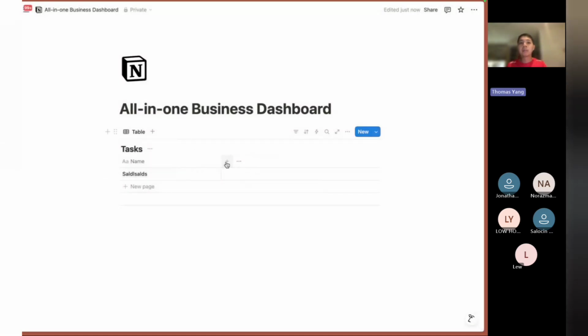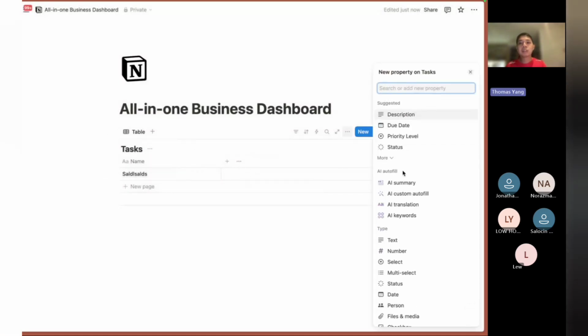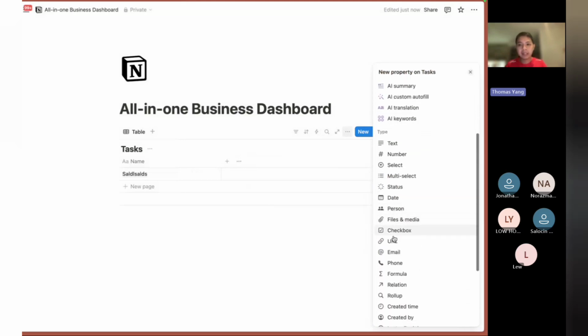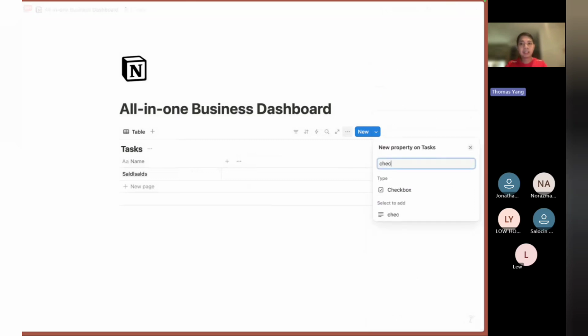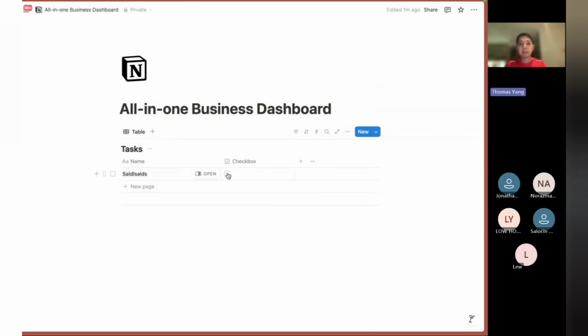So now we're going to add another property. Since it's a task, we want to use a checkbox. So we're going to go down here. You can scroll down and you can see the checkbox is here. Or if you can't find it, you can type as well. You can search checkbox. And we're going to add this. So a simple checkbox. You can just tick it. You can do another one, task 2, and tick it.